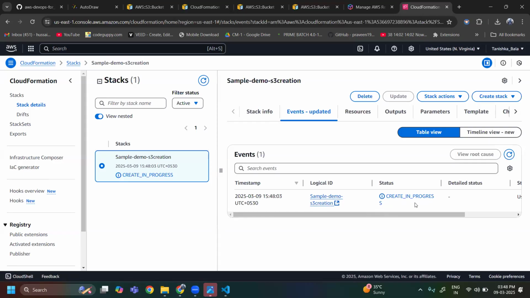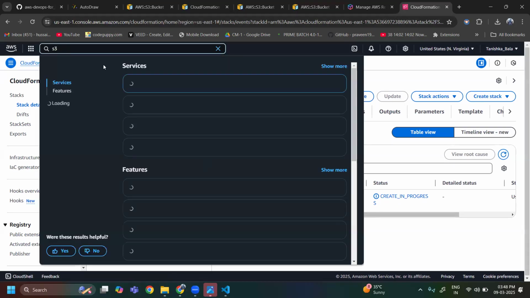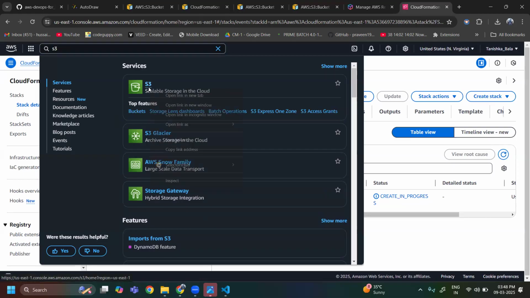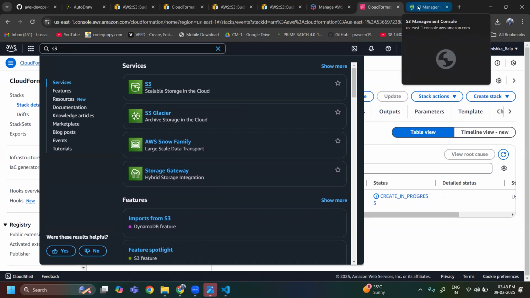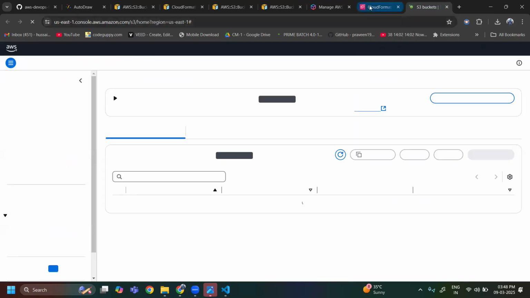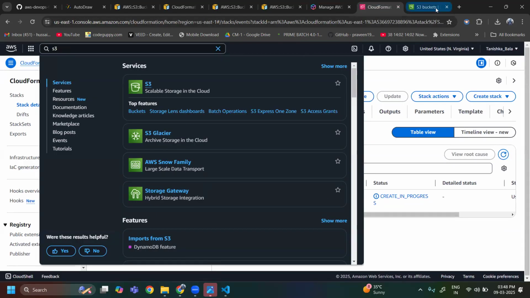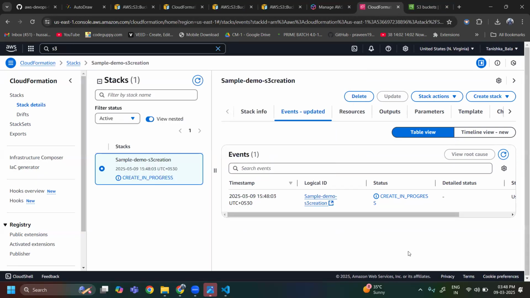Now what I will do is go back to this S3. Open in the new tab. Whichever file we open a link in the new tab, we will check whether the AWS S3 bucket is created or not in the S3 tab. So this is the CloudFormation. Now it is still creation in progress.